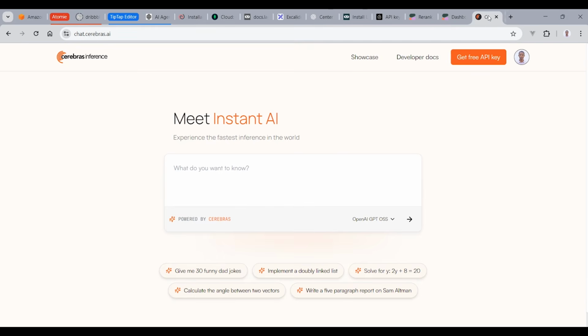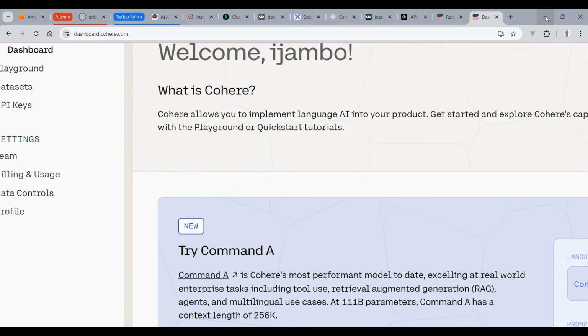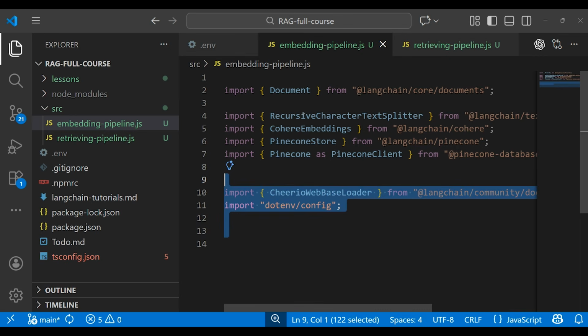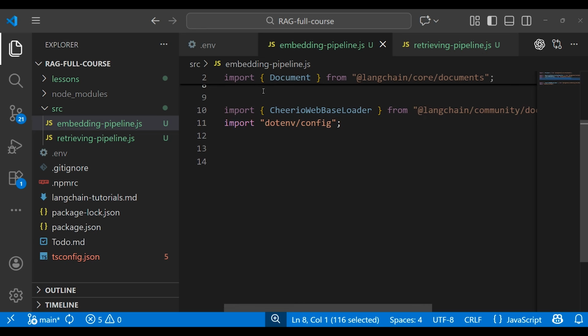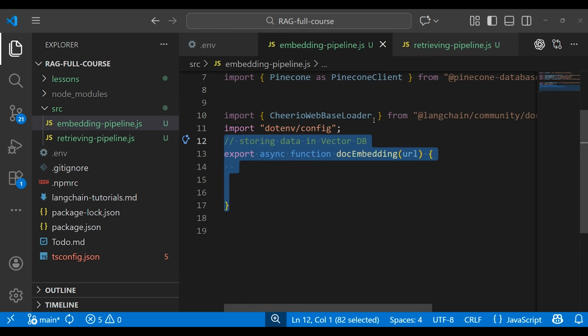Okay, done. Once done, we're going to go back inside the text editor, and we're going to start coding. Now in here you can see I've already imported Pinecone and the Pinecone client, and here I import the Cheerio web-based loader, and we import dotenv in order to get access to our environment variables. Now what I'm going to do, guys, is create a function, docEmbedding. We're going to pass it a URL because we are going to use the Cheerio web-based loader.